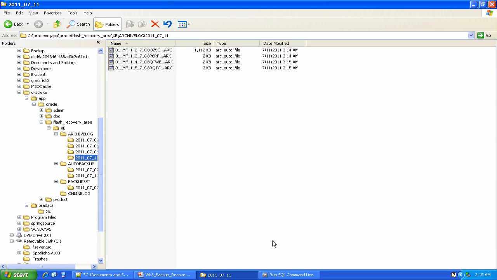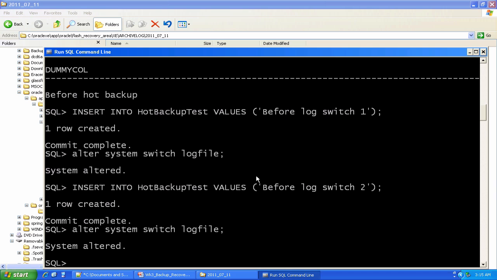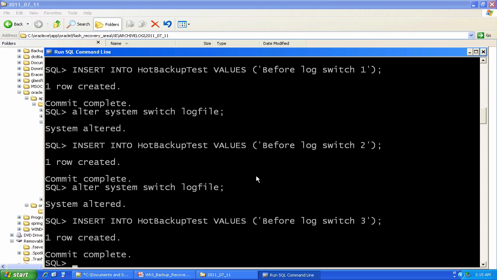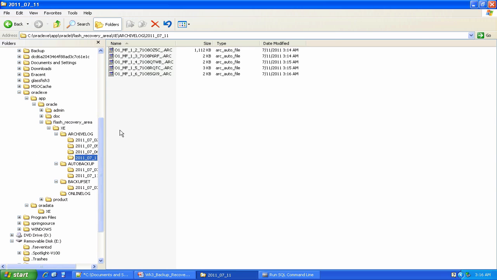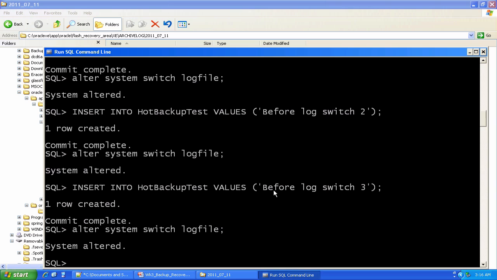I just created at 3:15 a.m. I'm going to run another record in the database, another log file switch. System gets altered, and there, I get another archive log file created, and just for yucks, we're going to do one more.